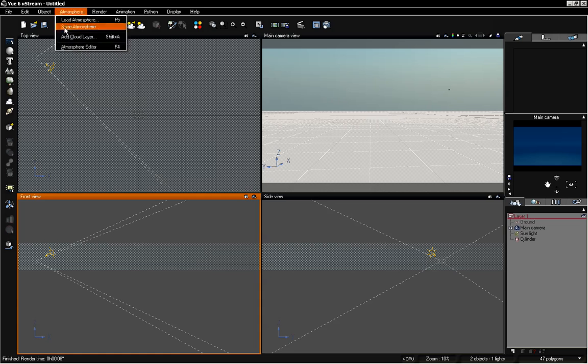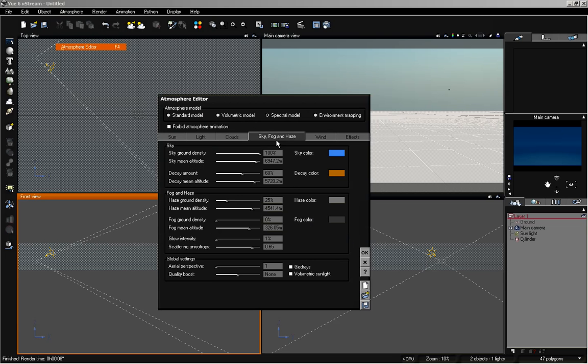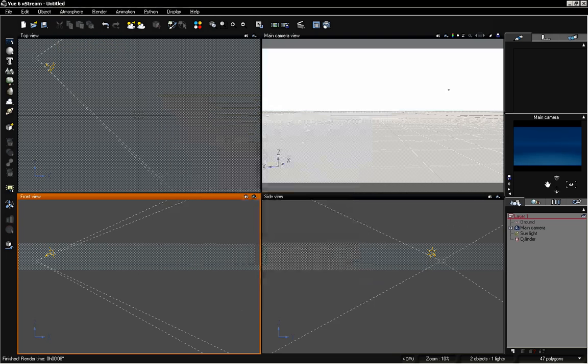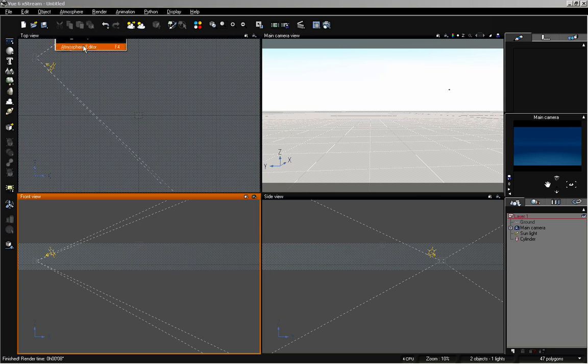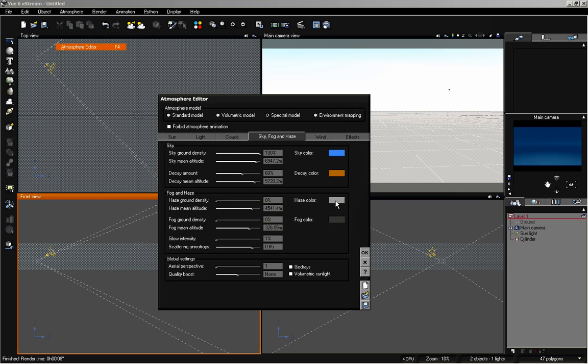If we go to our atmosphere editor, sky, fog, and haze, we turn down our haze and click OK and take a look at our render. You can see that it has not changed anything. Now technically what you can do is change the color of your haze and your fog and kind of bring those in. The only problem is matching those colors up to make them look correct really isn't going to work, and there are much better ways to deal with this issue.